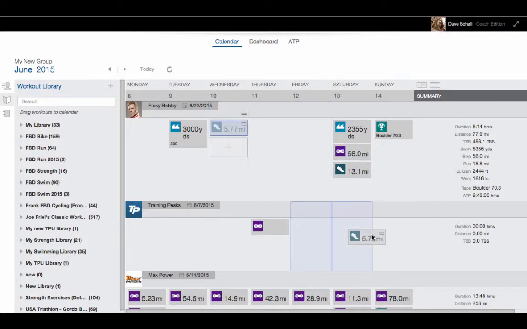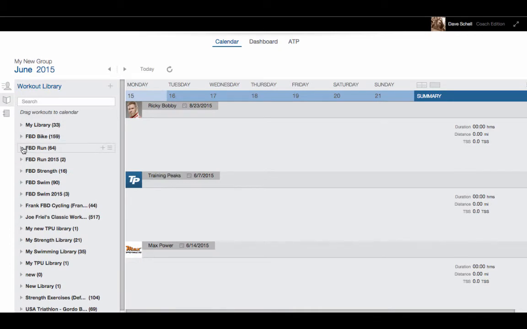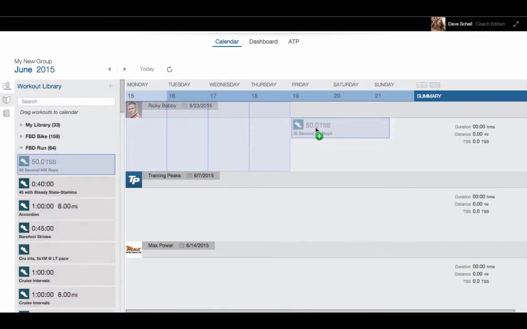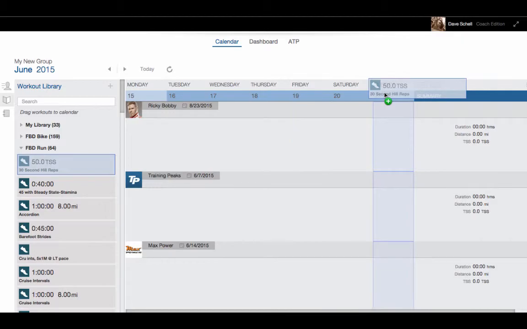You can now drag and drop workouts between athletes, or by selecting a workout from your workout library, you can drag it to the day header, and this will add it to every athlete on that day.